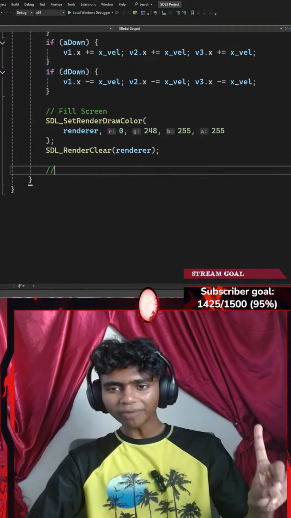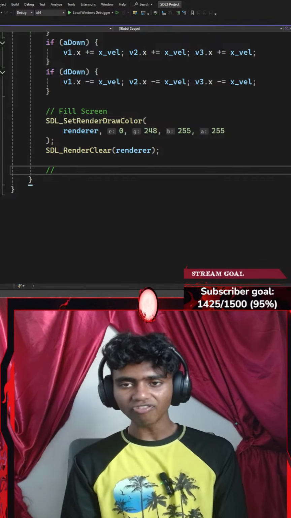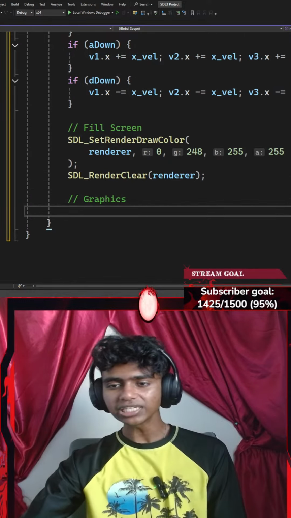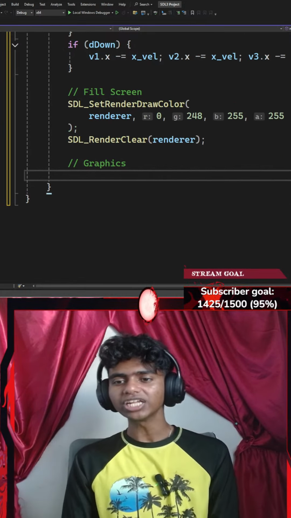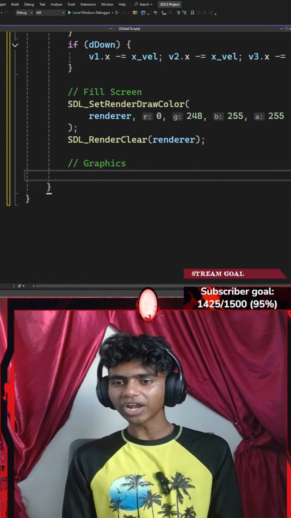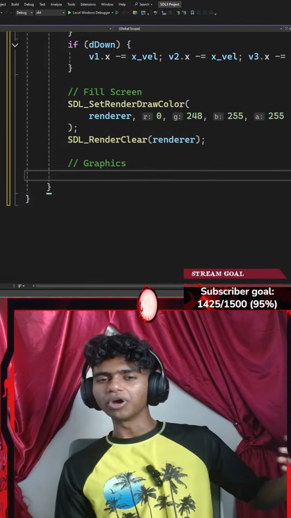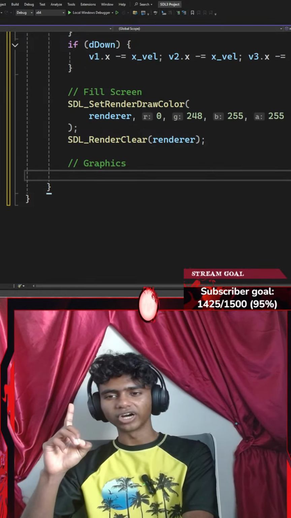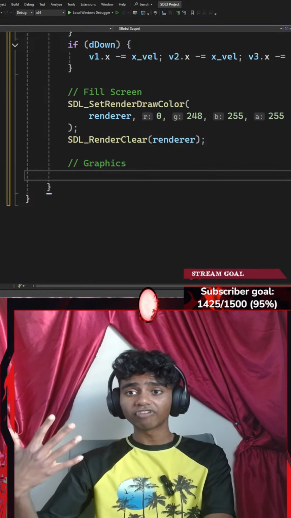Okay, next up, after I'm done with that, let's add a comment again that says something like graphics. So now I'm going to be adding a few graphics. Basically, I'm going to be drawing my rectangle on my screen. That's it. To add a graphic, firstly, I would need a different color for my rectangle. Although guys, here comes the harder part. I do have to draw my rectangle first.